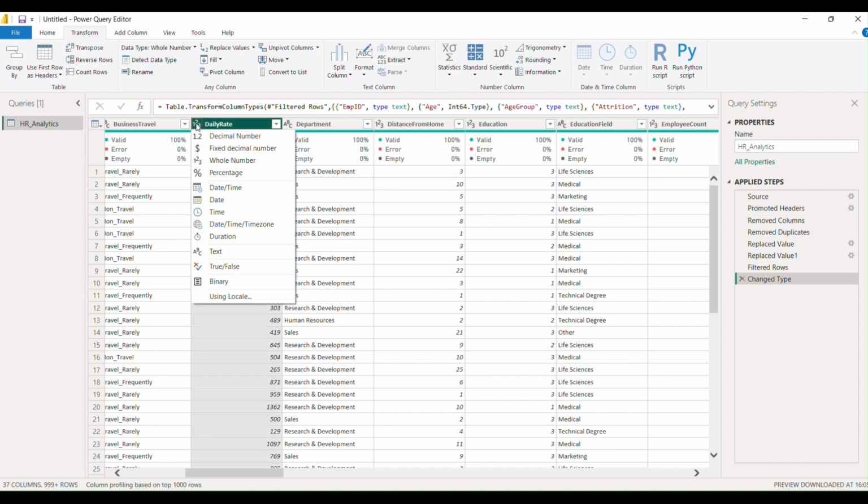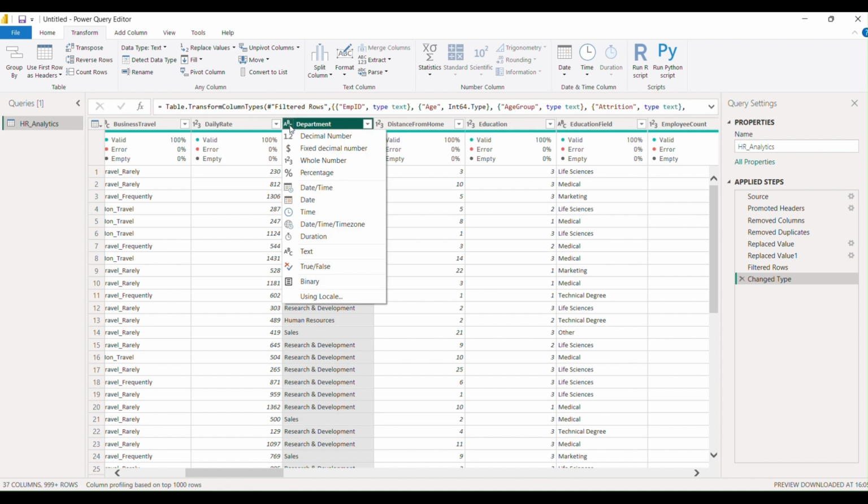You can also change the data type by clicking on the number here, ABC, 123. You can change the data type from here.